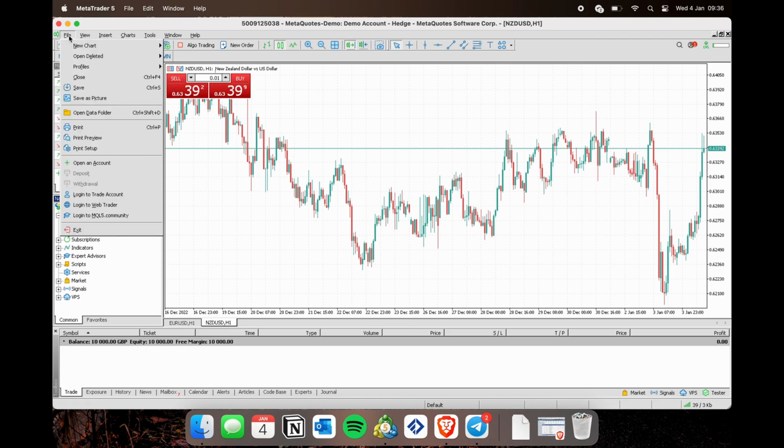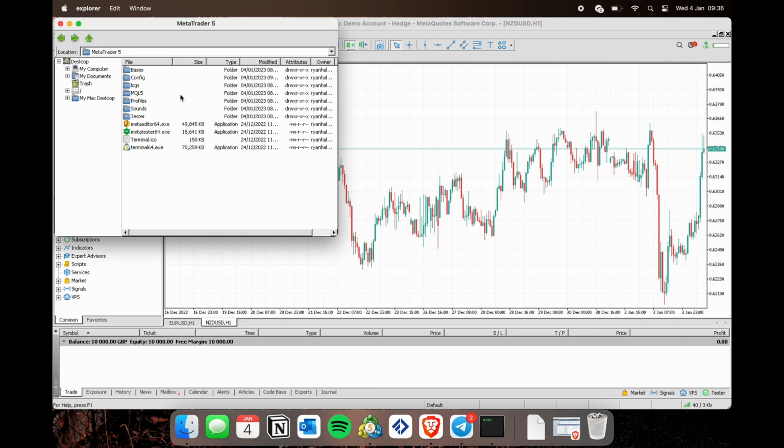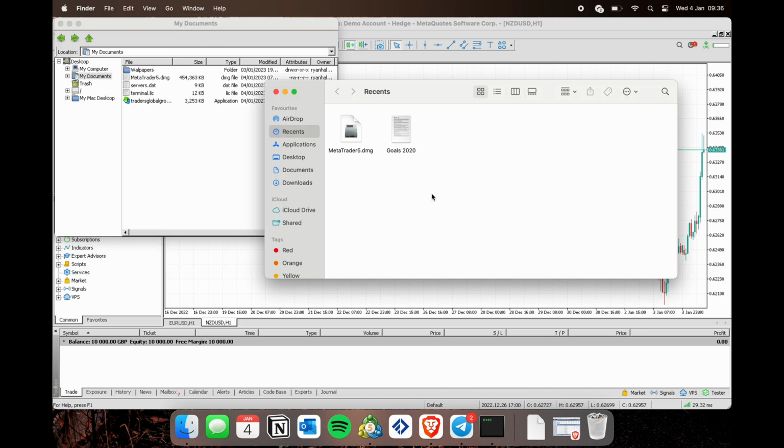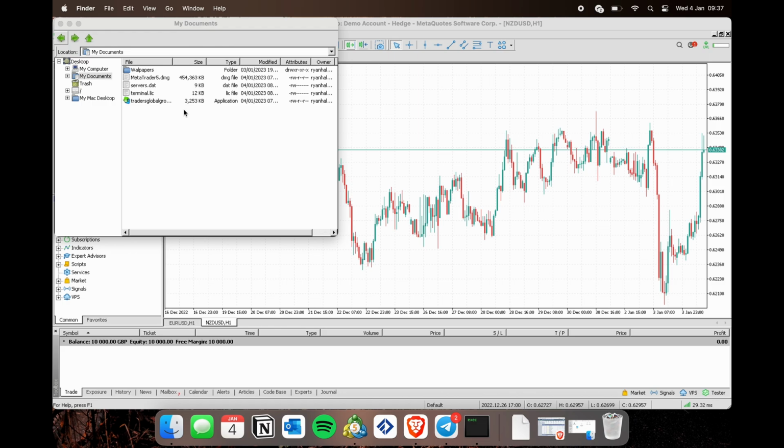So what you want to do is go File, click here, and it will open up this window. And then if you go on config, you will see the server files here. Now once you've sent the files to yourself, you want to put the two files into your documents folder like this. That means you can access them from this panel. Now once they're moved to the documents folder, you'll be able to see them here.